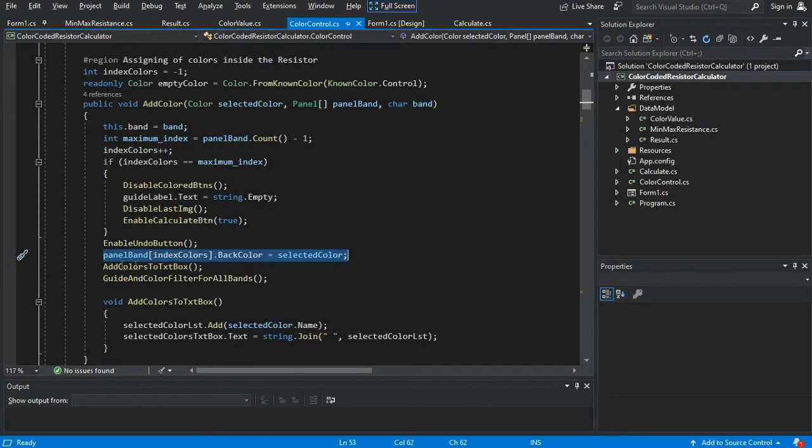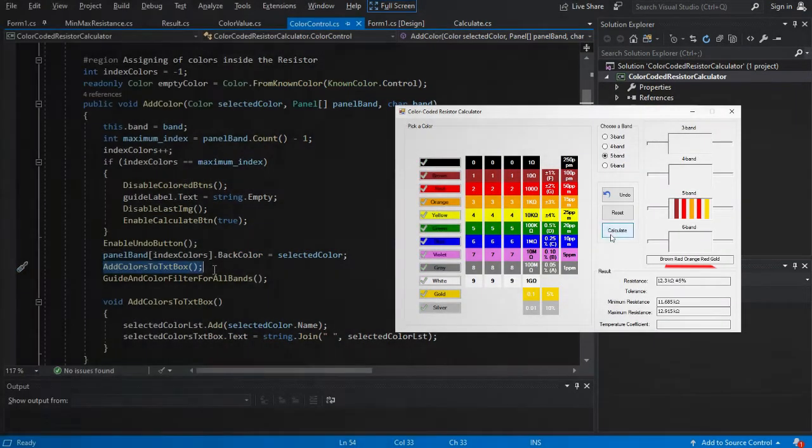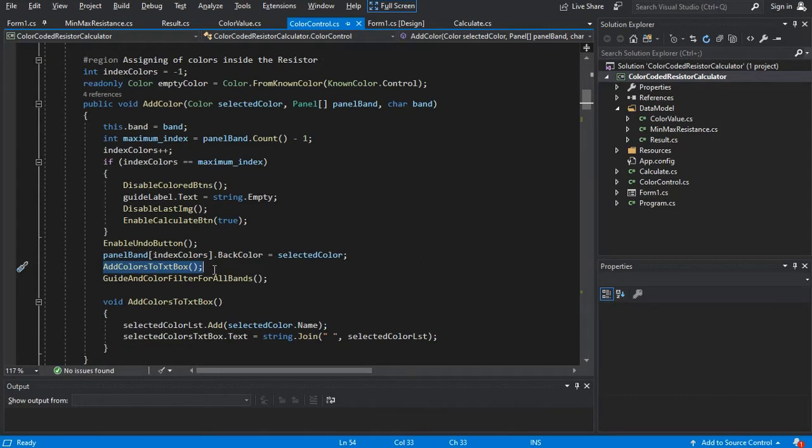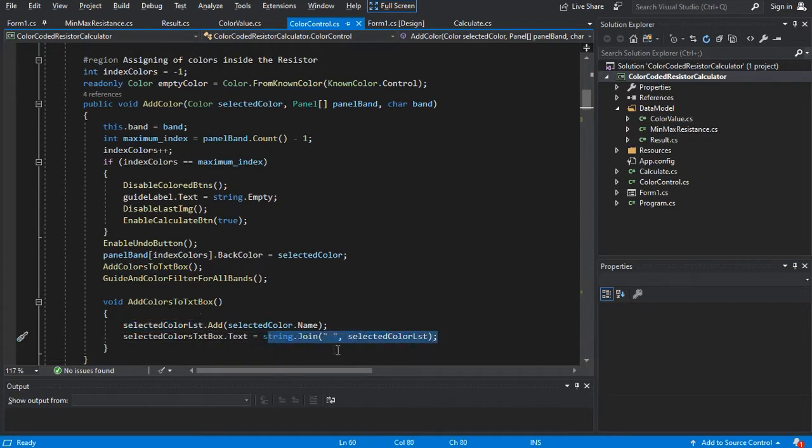Then this local function here called add colors to text box is used to display the selected colors in text. This selected color list is a field variable of type list that is used to store the selected color's name. Using the join method, I was able to separate the list using space and set this as the selected colors text box text.